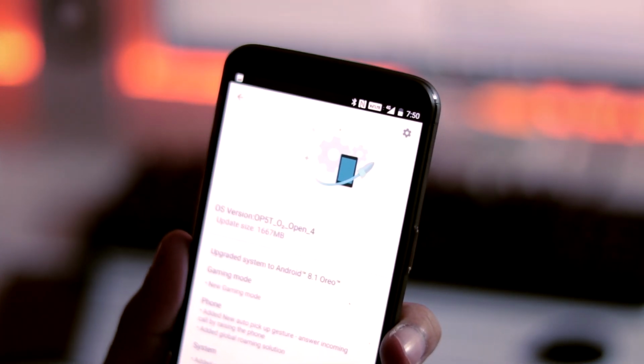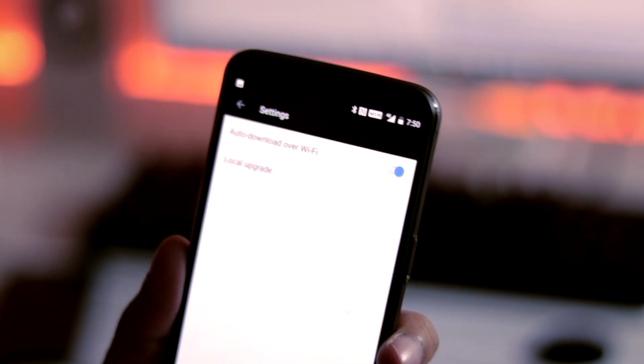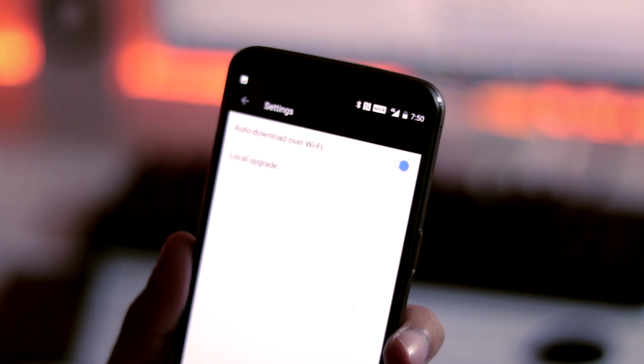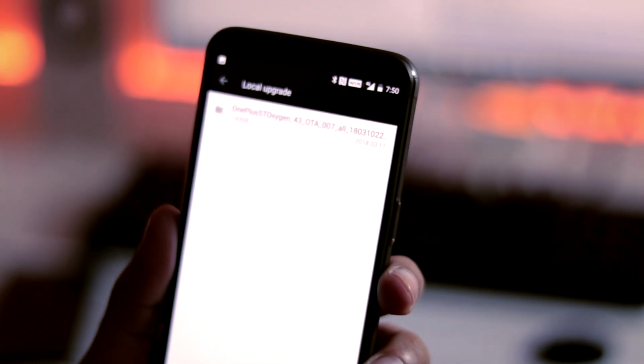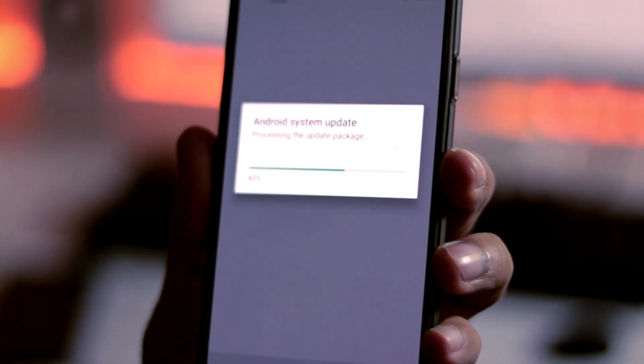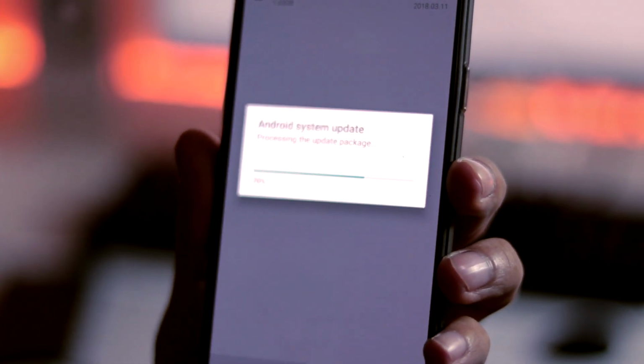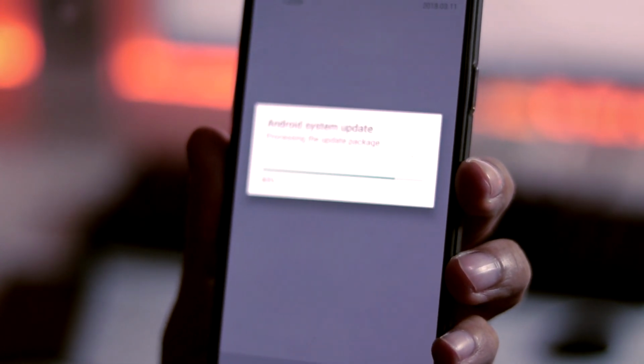After downloading the ROM file, transfer it to the phone, go to settings, system updates from system, click on the gear icon at the top right corner, select local upgrade, pick the transferred zip file and install it. The installation process is pretty fast and I think it took about 3 to 5 minutes.